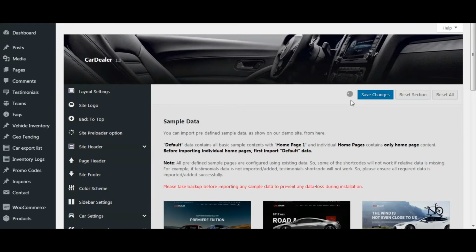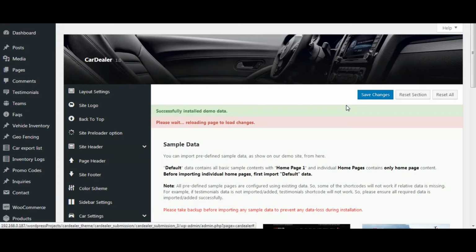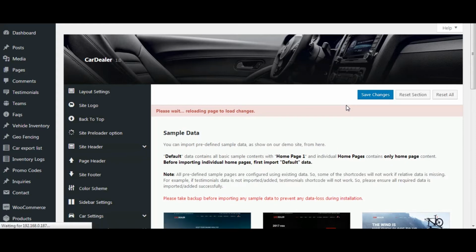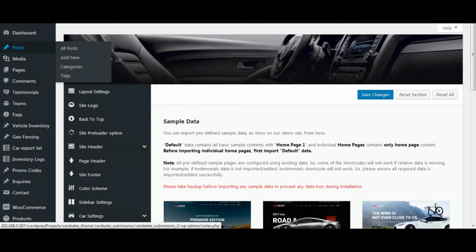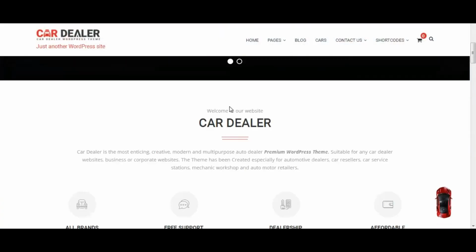See, the loader is displayed here. Let me inform you that installation of sample data will take some time, so please be patient and let the whole process complete. See, it's installed successfully. Let's see the front end. See, the whole theme structure is set successfully.